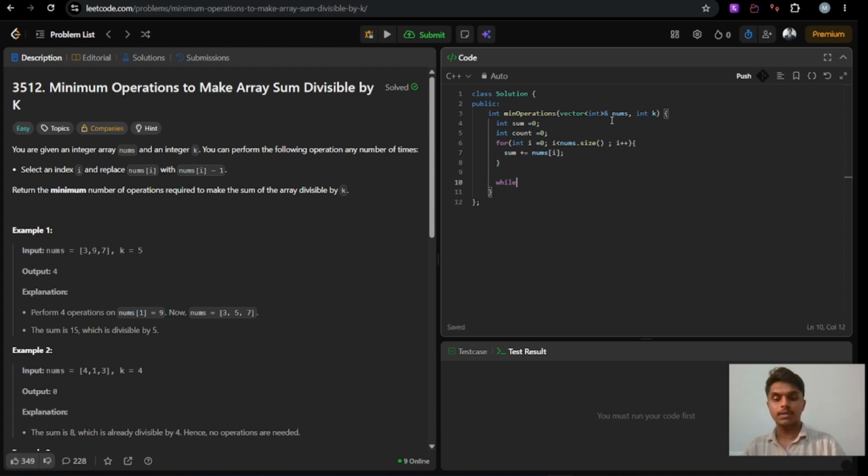and now we will run one while loop. In this while loop we will check if sum percent k does not equal 0, then we have to do sum minus minus and count plus plus. If the while loop does not run, then we know that our sum is divisible by k, and at last we have to return count.